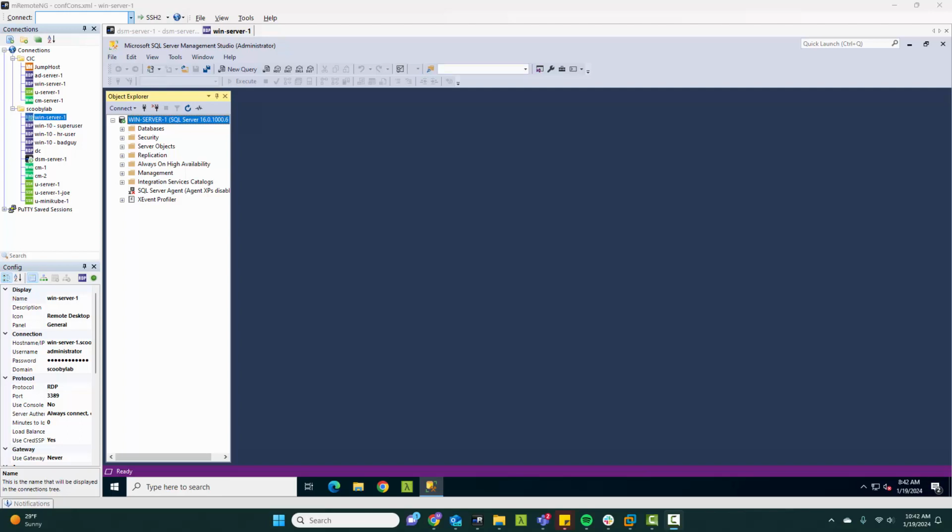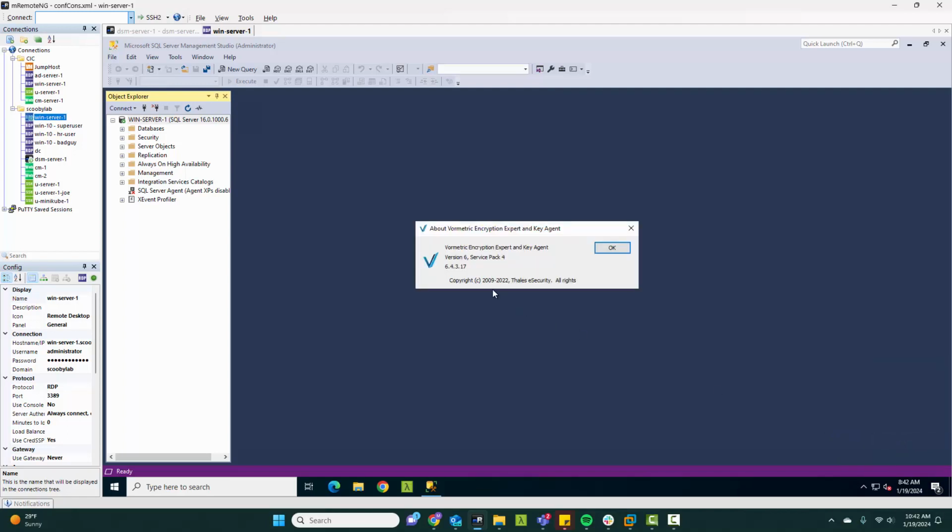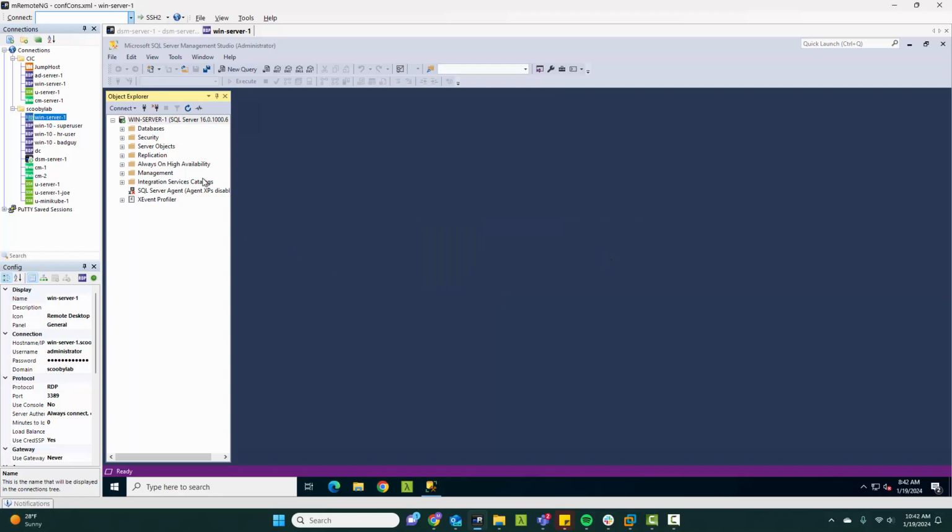So in my current environment, I have a Windows Server. It's a SQL Server version 16 and a Windows Server, I believe it's Windows Server version 22. And I currently have the Vormetric Key Agent, and it's running version 6.4.3, and I have a database that's already encrypted with a key that's being managed by the Vormetric DSM. The database is called Credit.